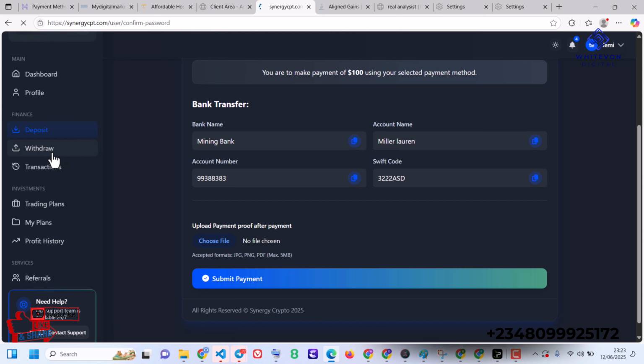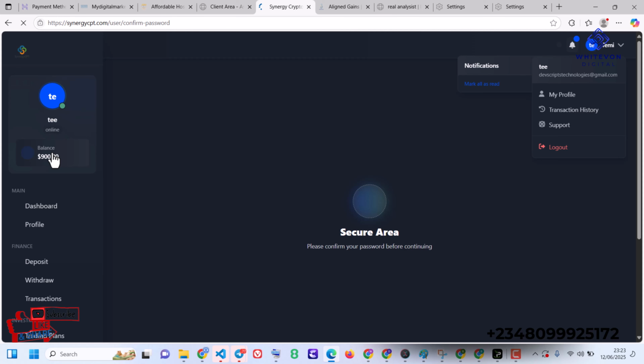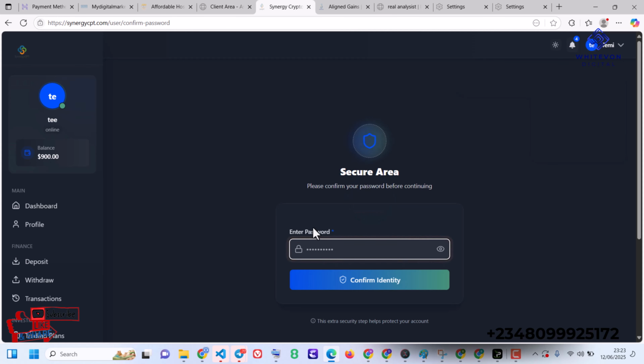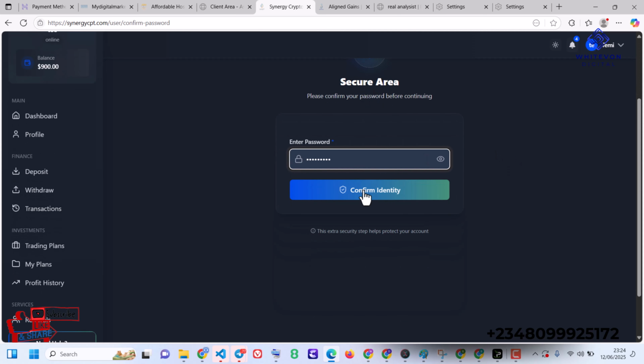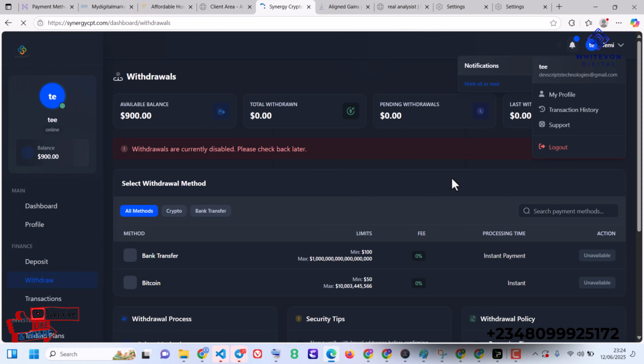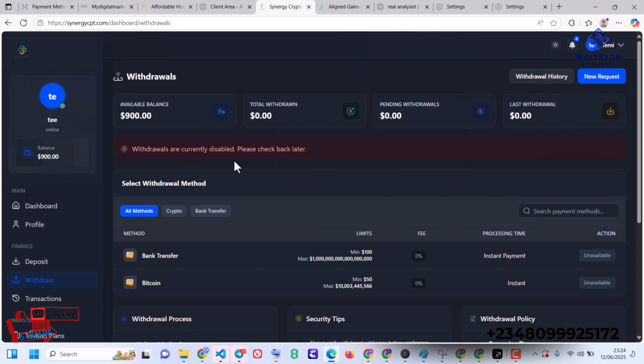Right here we have the withdraw. This is basically where you can make a withdrawal. I have to put in my password before I can make a withdrawal, so I'm just going to click on confirm identity, and I'll be eligible to make a withdrawal. It says withdrawals are currently disabled, please check back later. This is basically because on the admin dashboard you can turn on and turn off withdrawal for users.